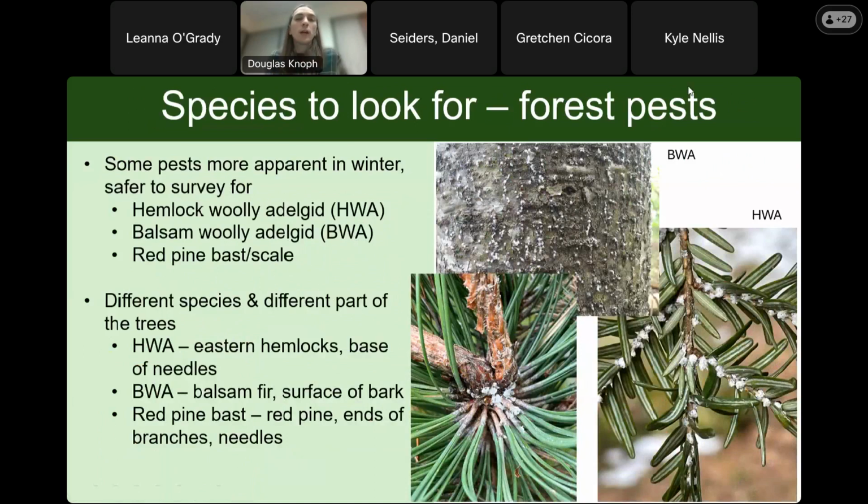Besides the terrestrial plants, another good group of species to be on the lookout for are forest pests. In general, there's a lot of pests that are good to survey for in the winter months because you're not looking for other things. And a lot of these pests are either easier to identify in the winter months or they have a general lower risk of spread in the winter months. So as an insect, it will be less likely to be active in the winter months. You'll have less chance of inadvertently spreading it from site to site, or they might be more charismatic in the winter months.